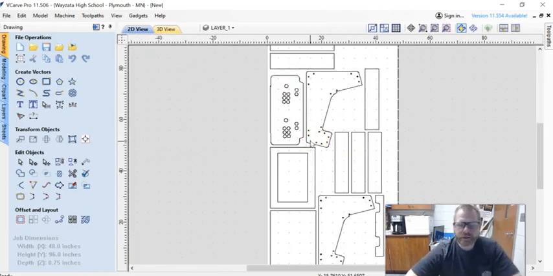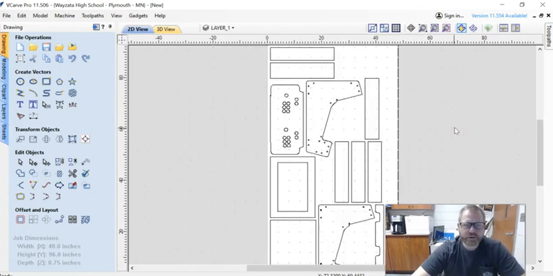Now, there's buttons on here, there's holes, there's all sorts of little things that we've got to do. And we've got to add some tabs to this. First thing I want to do is spread this out the best that I can.